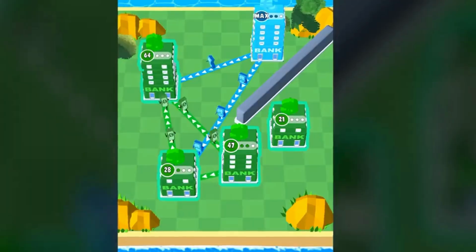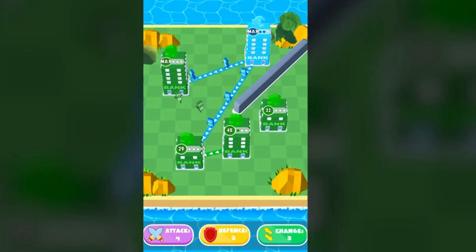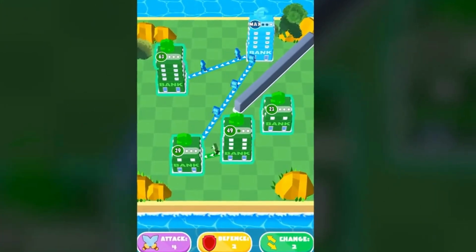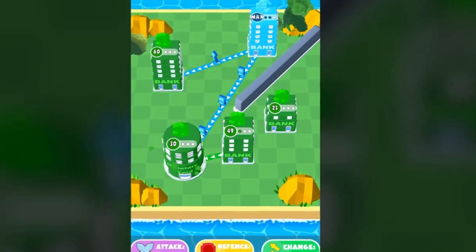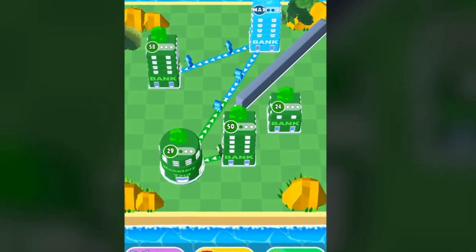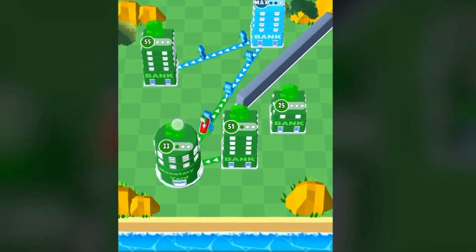Now I would like to show you how our third booster called the change actually works. So just select it from there, and it will highlight all of our green banks in this level. And we just need to select the one we want to change. So let's change this 2930 bank from there. It will change to circular shape, and now it will start sending the defense money army to other banks, which you can recognize with these red color defense tools.